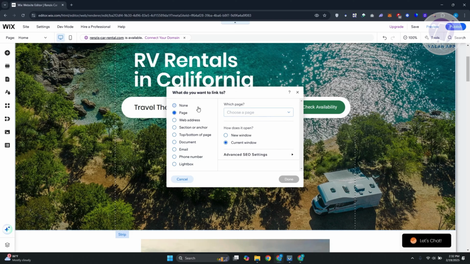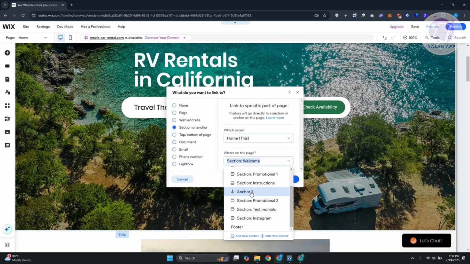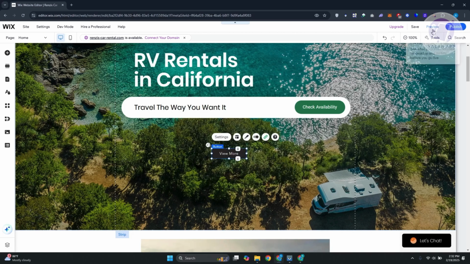So in here, we want to go ahead and choose section or anchor. Now from here, choose the page where you want to use the anchor. Then on where on the page, go and expand this one, and you just need to choose your anchor. Again, like I said, anchors should be unique so that you don't get confused. But let's go and choose our anchor here. Click on done. Let's go ahead and click on preview.